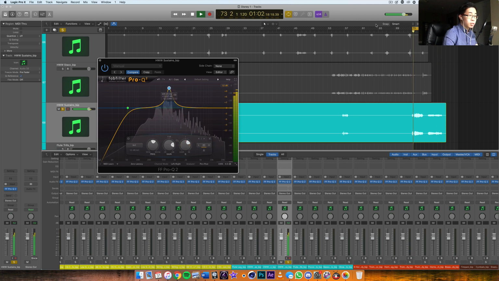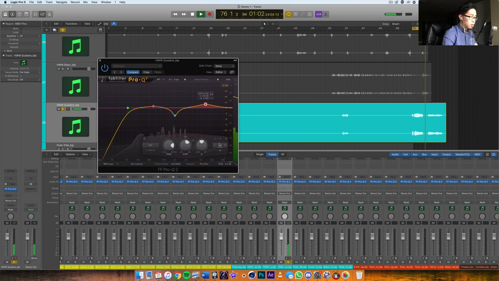When it's sustained, it's a little bit easier to hear which frequencies stand out as not being as good. So this part was a little bit boxy, a little bit honky. I just want more of the lows, and I like the highs. There we go.